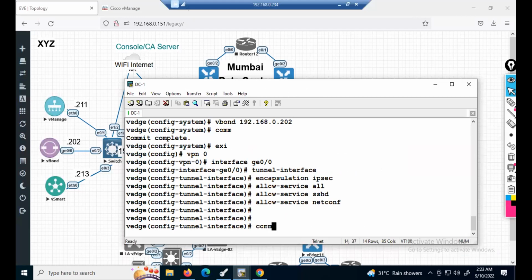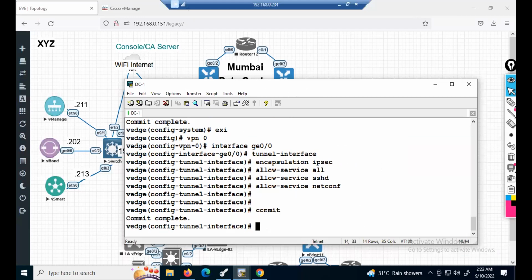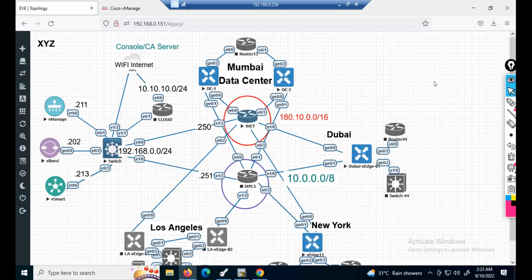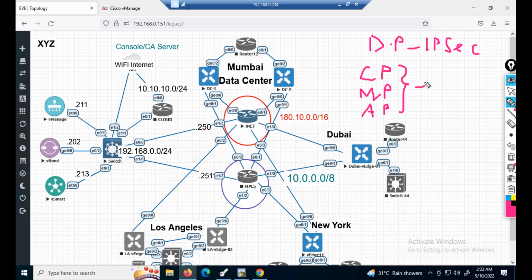Sir, between the vEdge and the controller, the security is DTLS, right? Yes. IPsec, hold on. That is the control plane. The data plane will be IPsec. Now, what are the other planes? Other planes are the control plane, the management plane, and authentication, that is the orchestration plane. For all this communication, it will be DTLS.